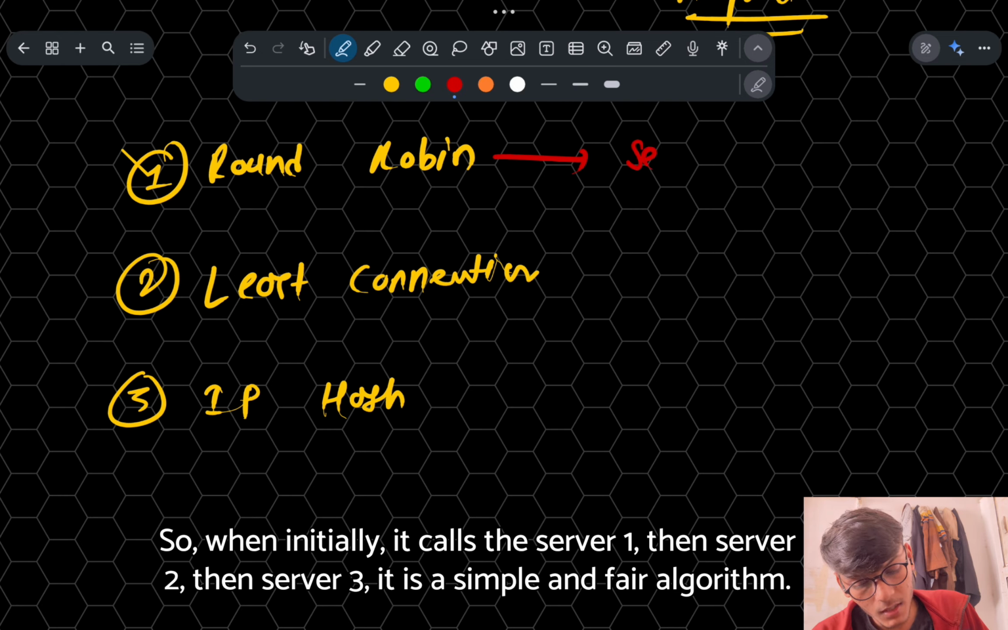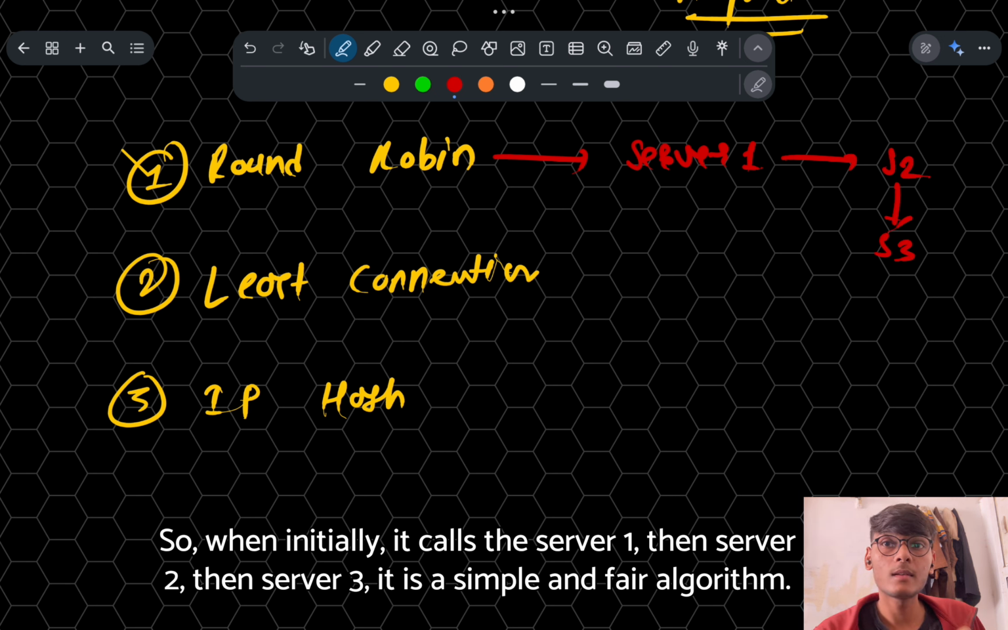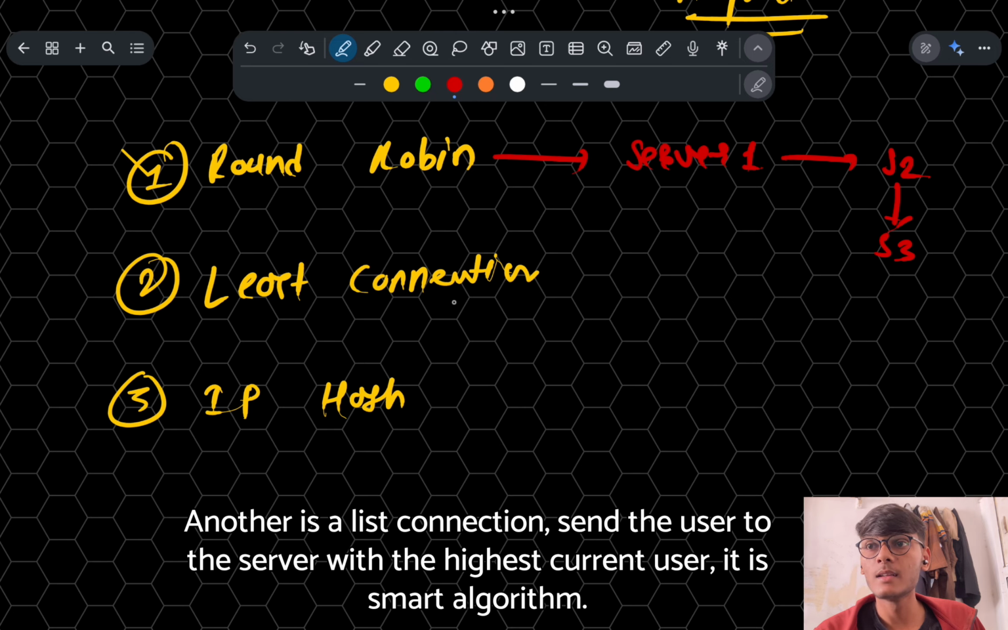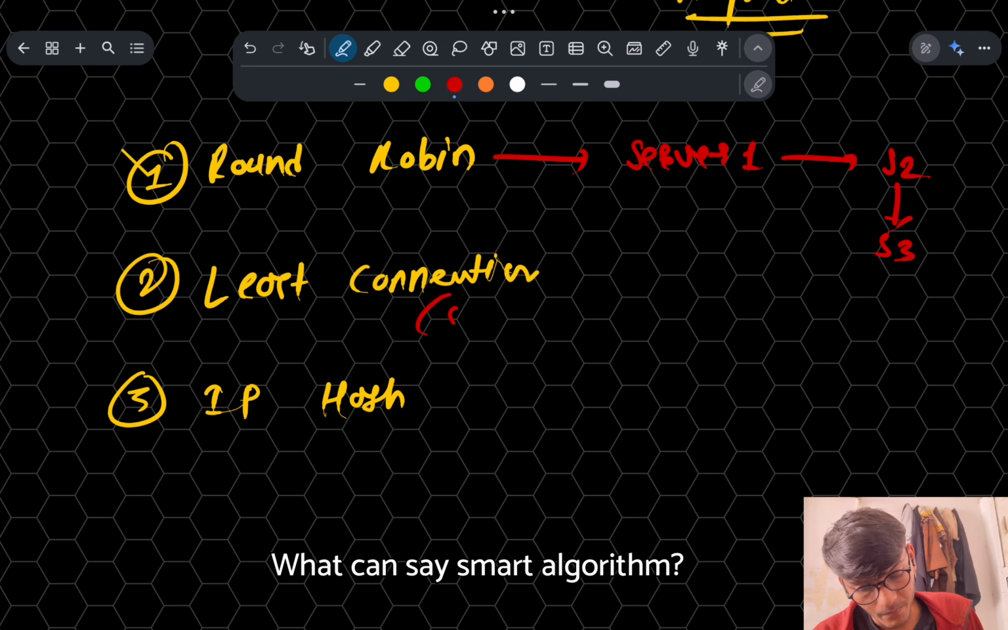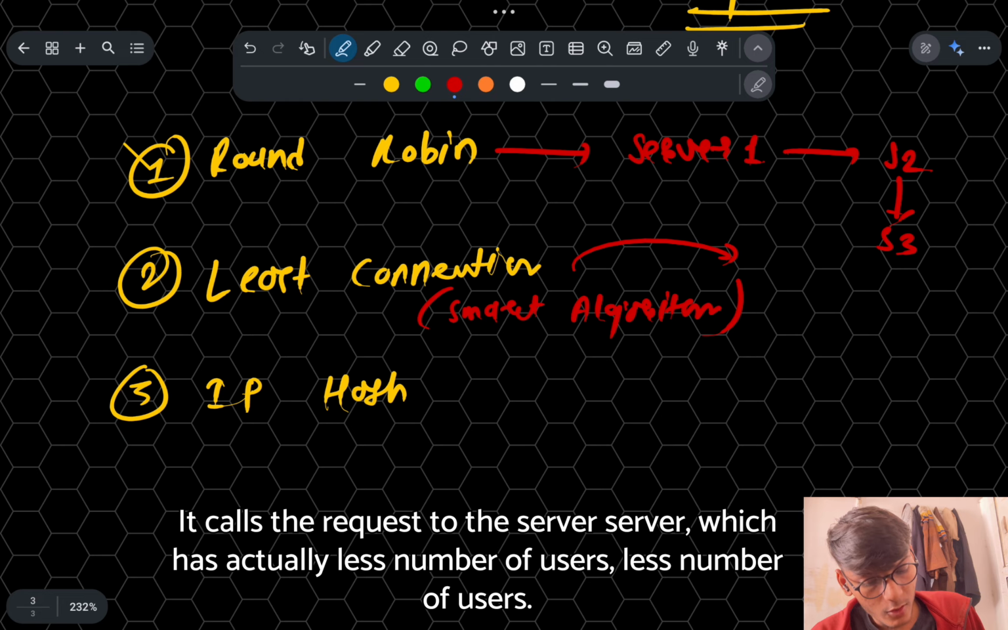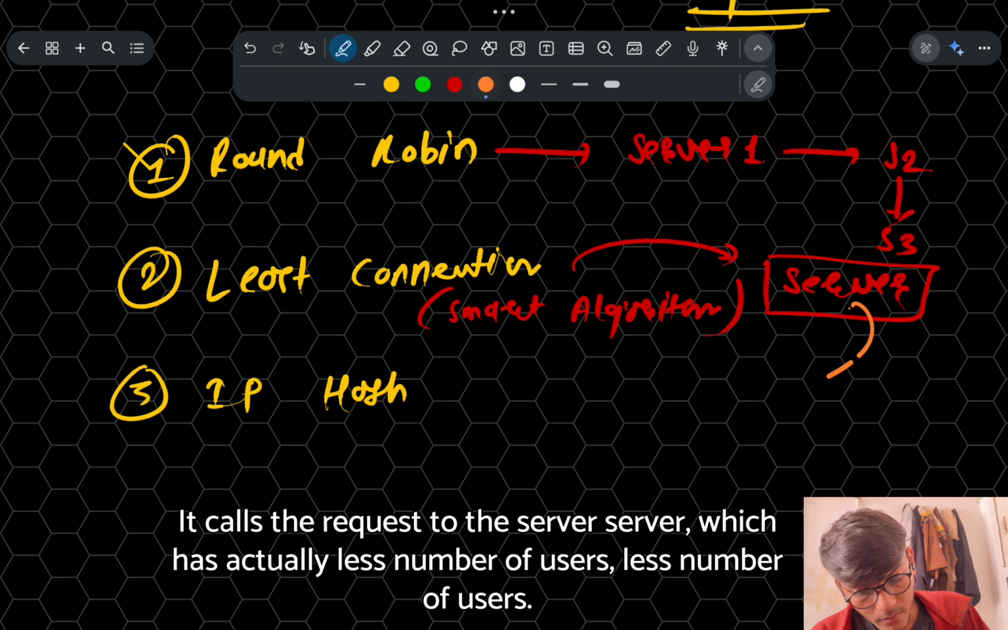So initially it calls server 1, then server 2, then server 3. It is a simple and fair algorithm. Another is least connection: send the user to the server with the fewest current users. It is a smart algorithm. It sends the request to the server which actually has fewer users.